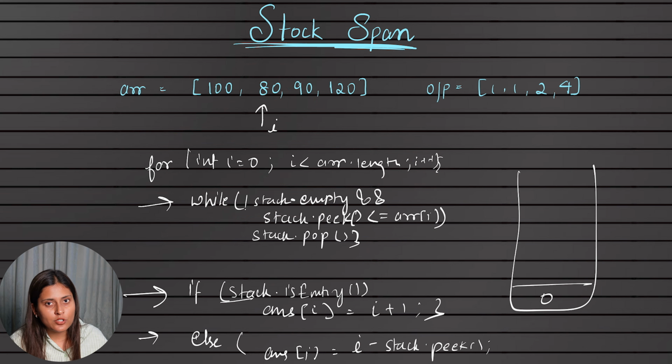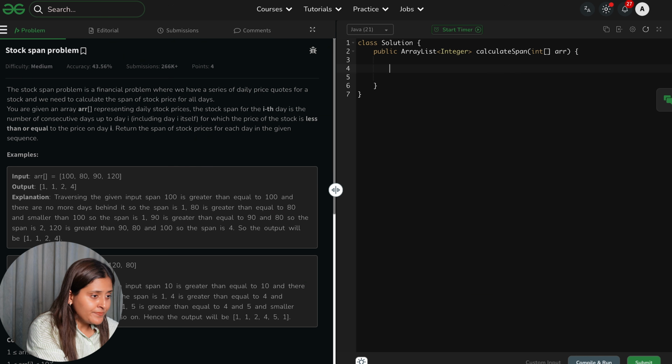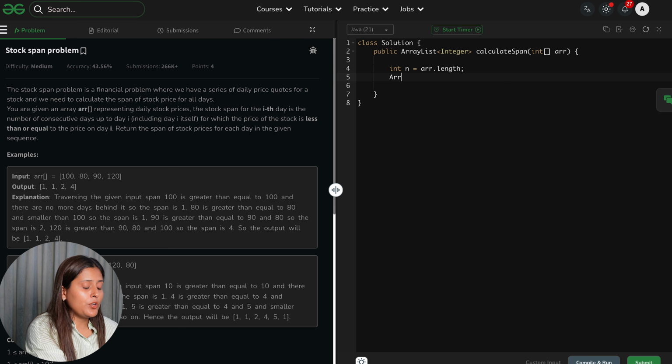So hence it's a linear solution, and this will be a far better, optimized solution. So let's write the optimized code. First we would like to calculate the length of the array, which is array dot length, correct? And then we want to create the span, which is an ArrayList of integer type, called span, equal to new ArrayList.